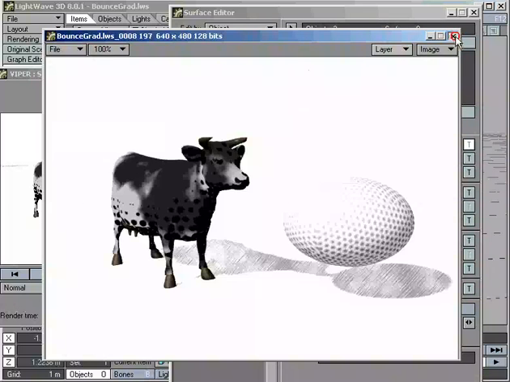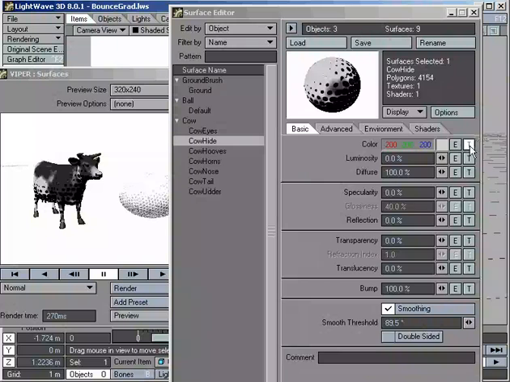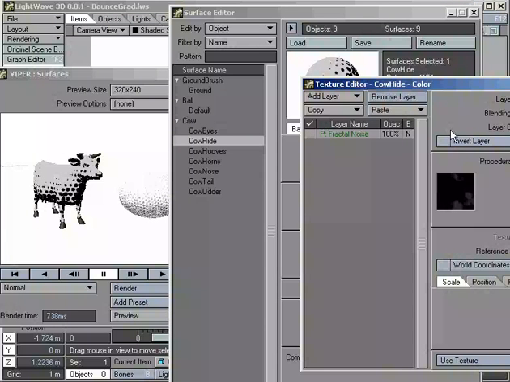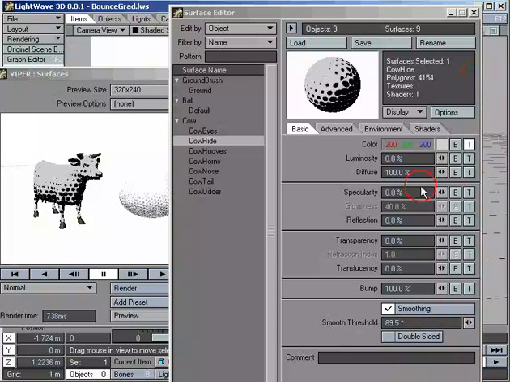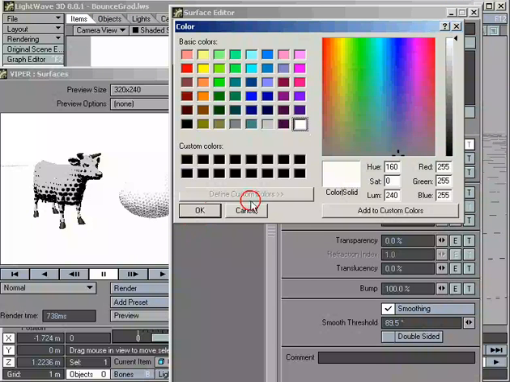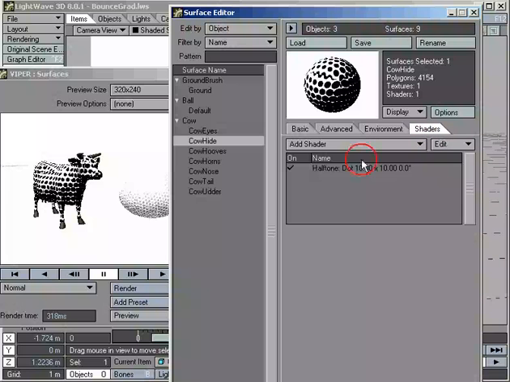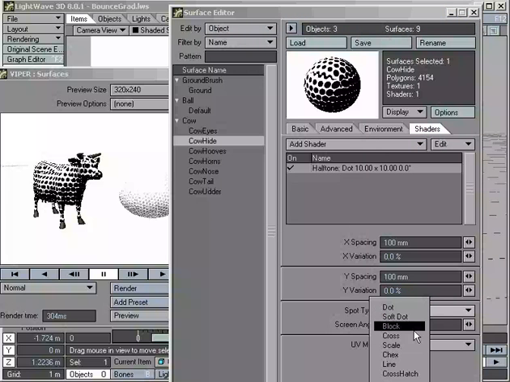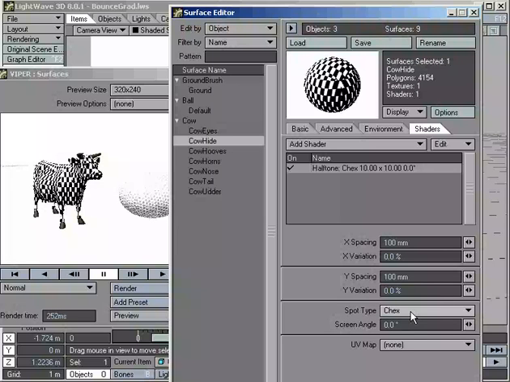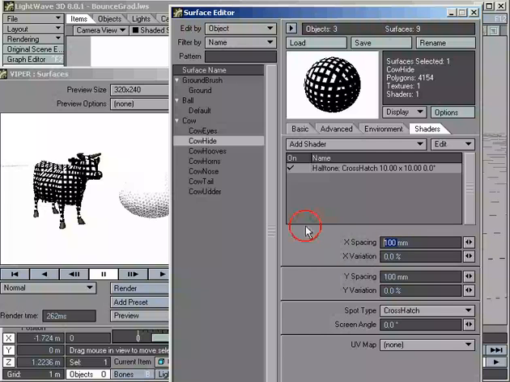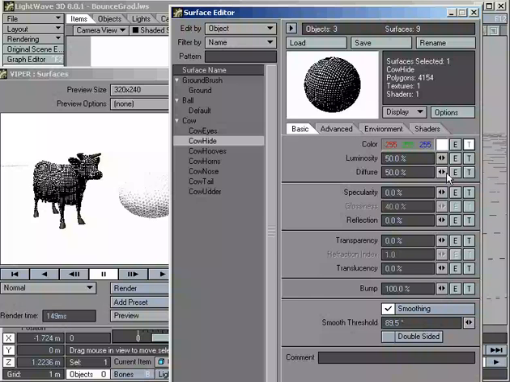Not working real well. So we'll go into the cowhide, take off that fractal noise, and it's getting a little bit better. And what the heck, let's go old school here, turn it white, more luminous. Ooh, too many dots. Let's go with the checks. Let's go with the cross hatching. Make it smaller. There we go. Getting something interesting now.